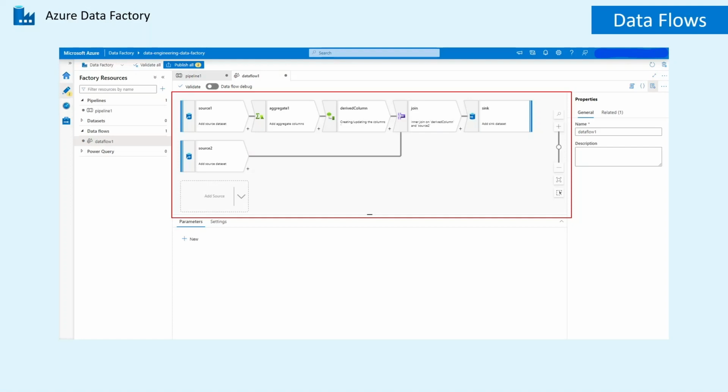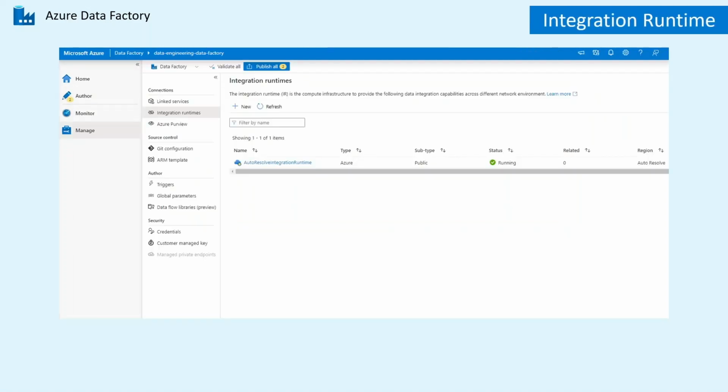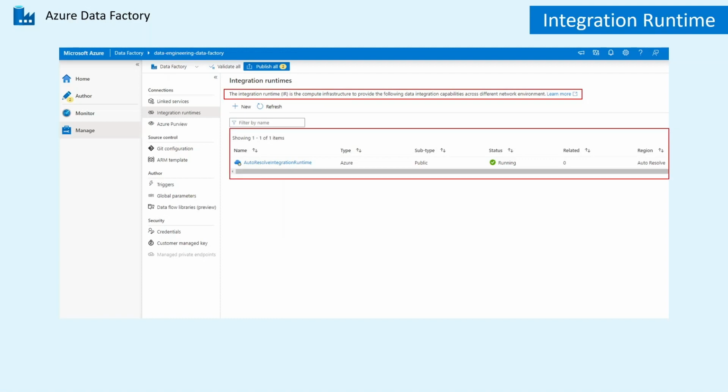All of this functionality is great, but how does ADF actually execute all of this logic? That is the job of the integration runtime. The integration runtime is the compute infrastructure responsible for executing all of the activities inside your pipelines. It allows you to scale the amount of power you need to perform the various activities you developed.